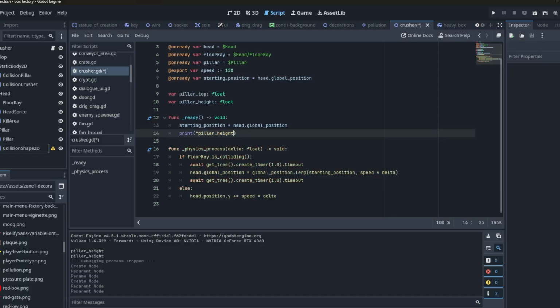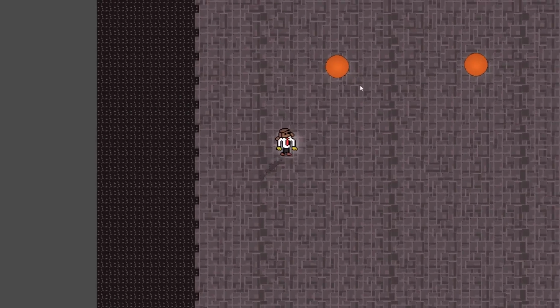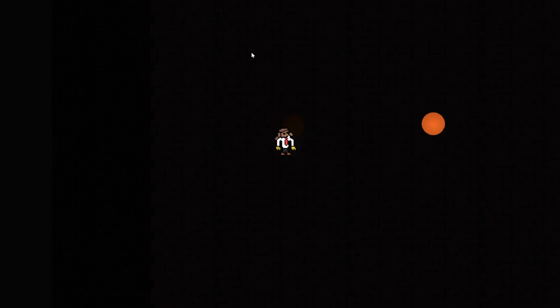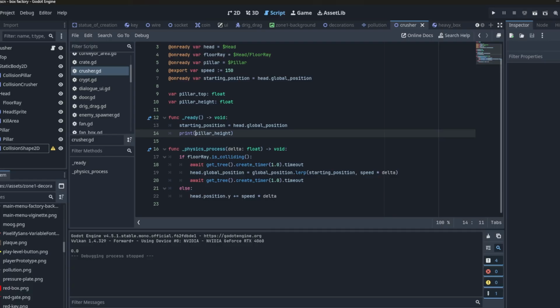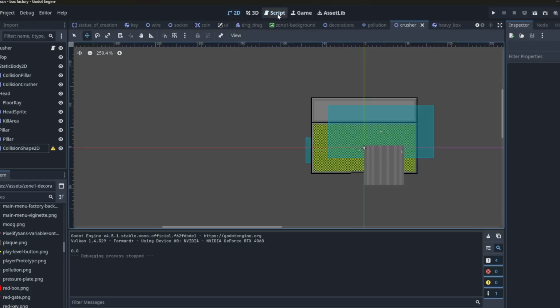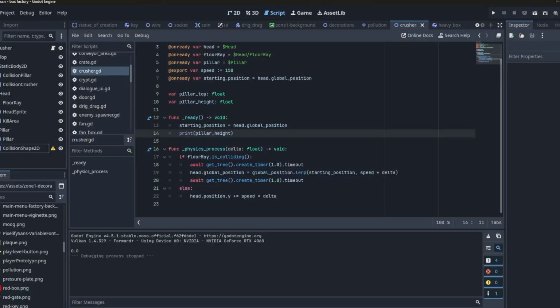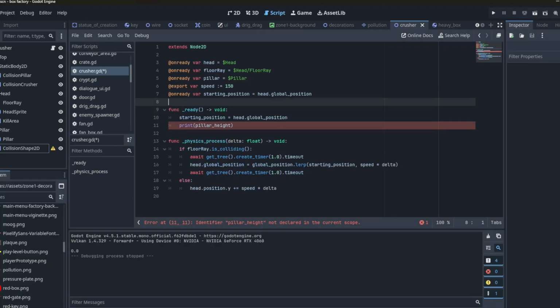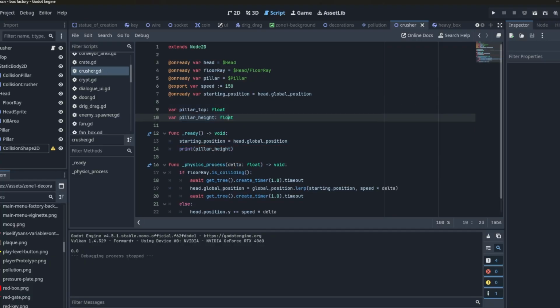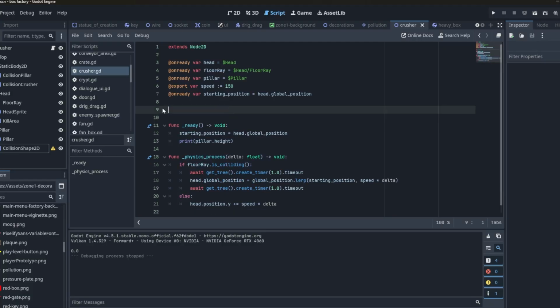Wait, if we remove those speech marks, then we get the pillar height, which is 0, 0. I don't know what I'm doing. I feel kind of depressed. Okay, we need to think outside the box here.